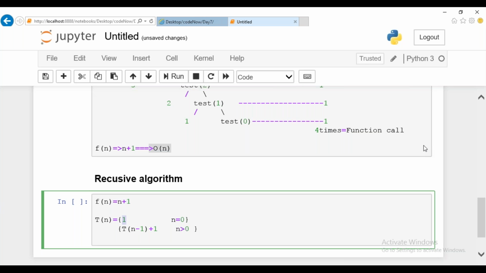Come on, respond. Yes. Why did you take 1, ma'am? I can't put 0, right? So I have made it 1. 0 or 1, everything makes the same sense. The constant value is not going to make a big difference. When n is 0, I can't say that 0 operations will happen, so I mentioned the constant value as 1 there.